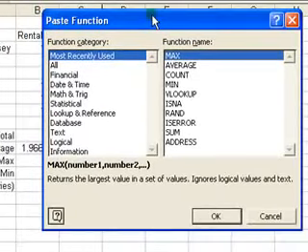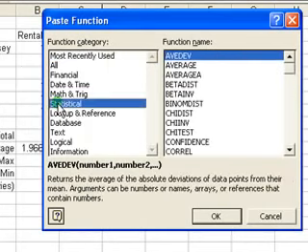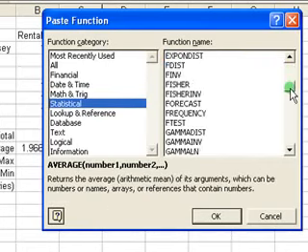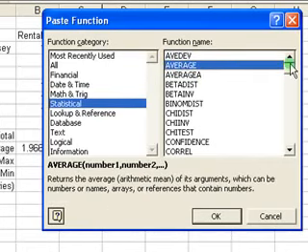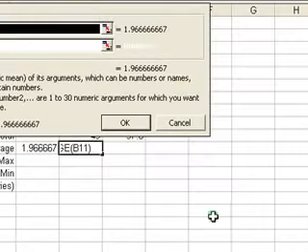And I need to find average. Now you will almost certainly find it in the most recently used category, but if you don't, you'll actually find it listed in the statistical choices, and click on statistical in the function category, and on the right hand side you will find average. As you can see, actually there's an awful lot of other functions in there, but we won't get into all those just yet. So once you've selected average, click OK.